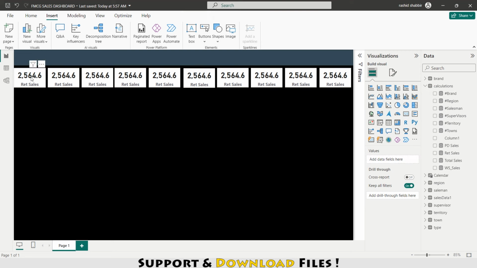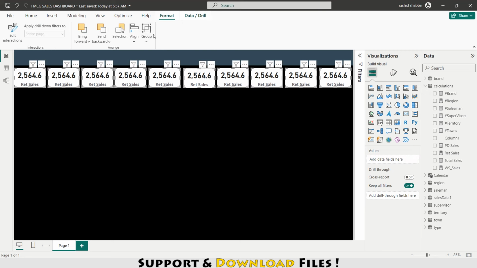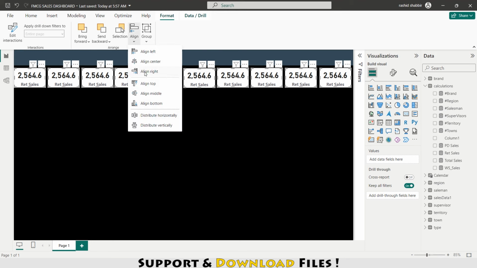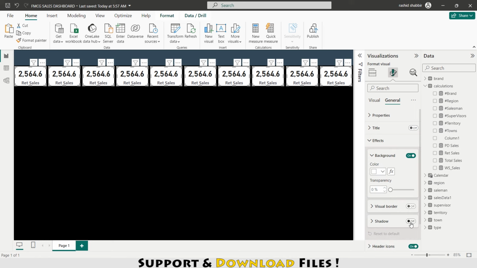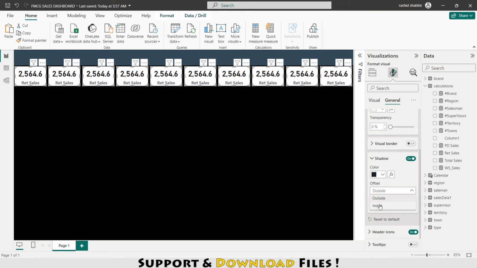Now I'm going to select all of these shapes and I'm going to visit this format. In format I'm going align. First option I'm going to select is align, this align top, and then I'm going to select this distribute horizontally. Now I'm going to this format your visual, this journal section. Under journal section this is my effect and I'm going to select this shadow and make it inside.